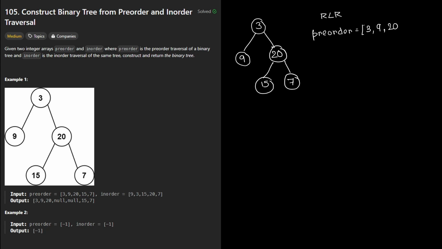Then this 20 is another, let's say, tree. So here what are the left values? Which is 15 and 7. So here you can see our value that we got from preorder traversal is the same as was given here.